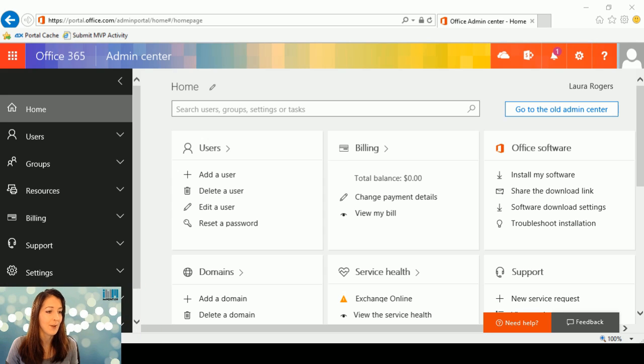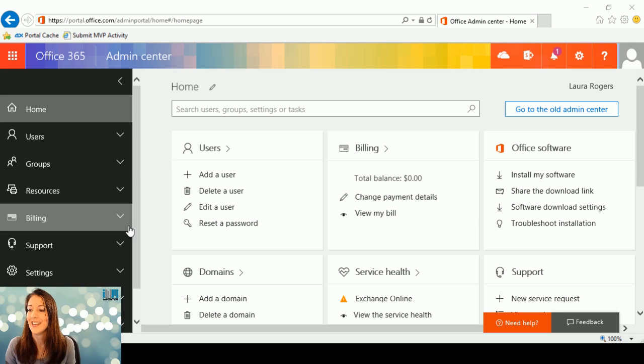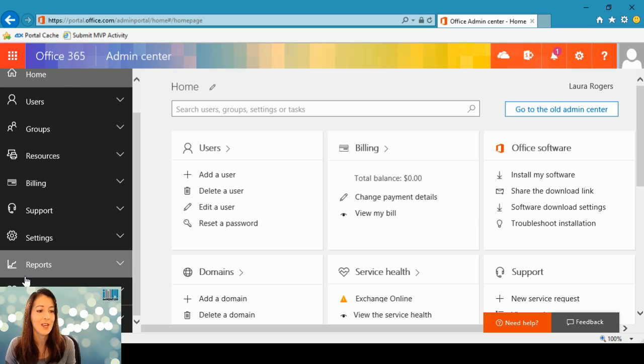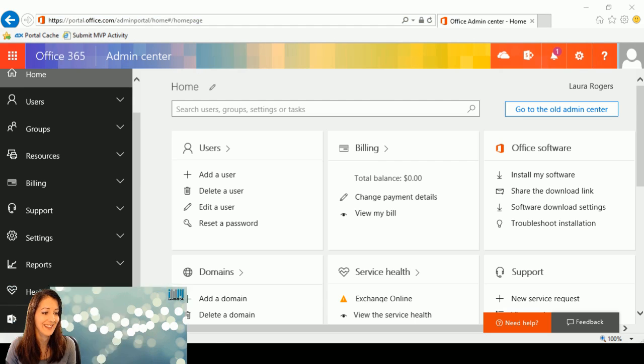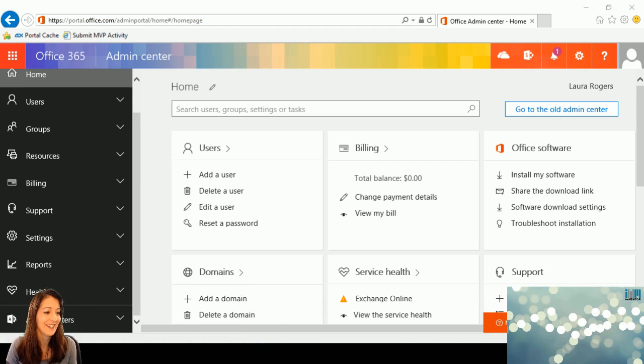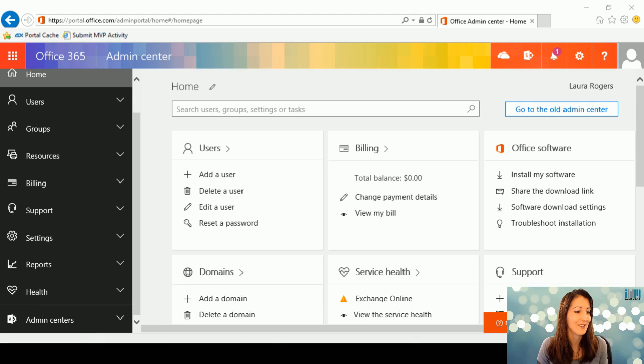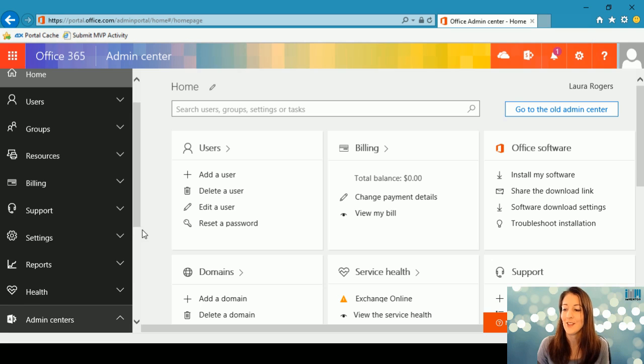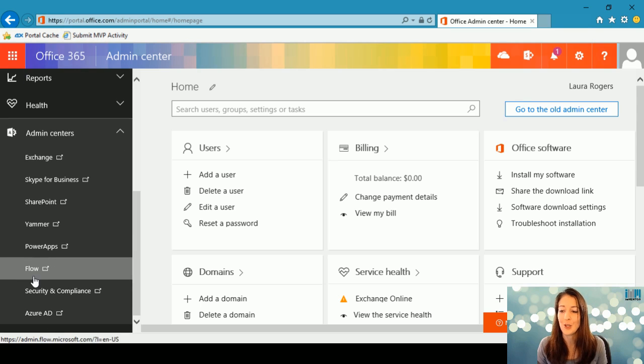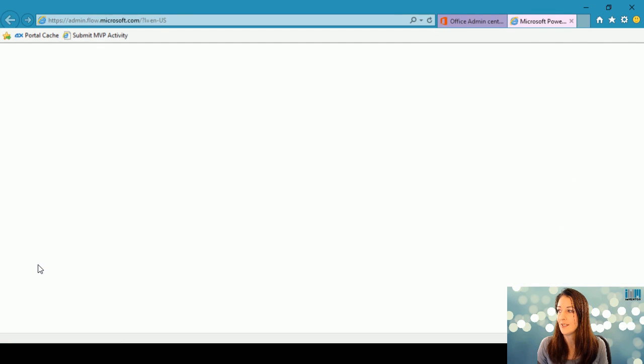Okay. So here's your Office 365 Admin Center. And when I scroll down, of course, the thing that I want to show you is right behind my head. I'm going to move this over here. There we go. That's fun. Okay, so I'll go to Admin Centers. And the thing that I want to show you is, if I go to Power Apps or Flow, either of those pretty much take me to the same place.